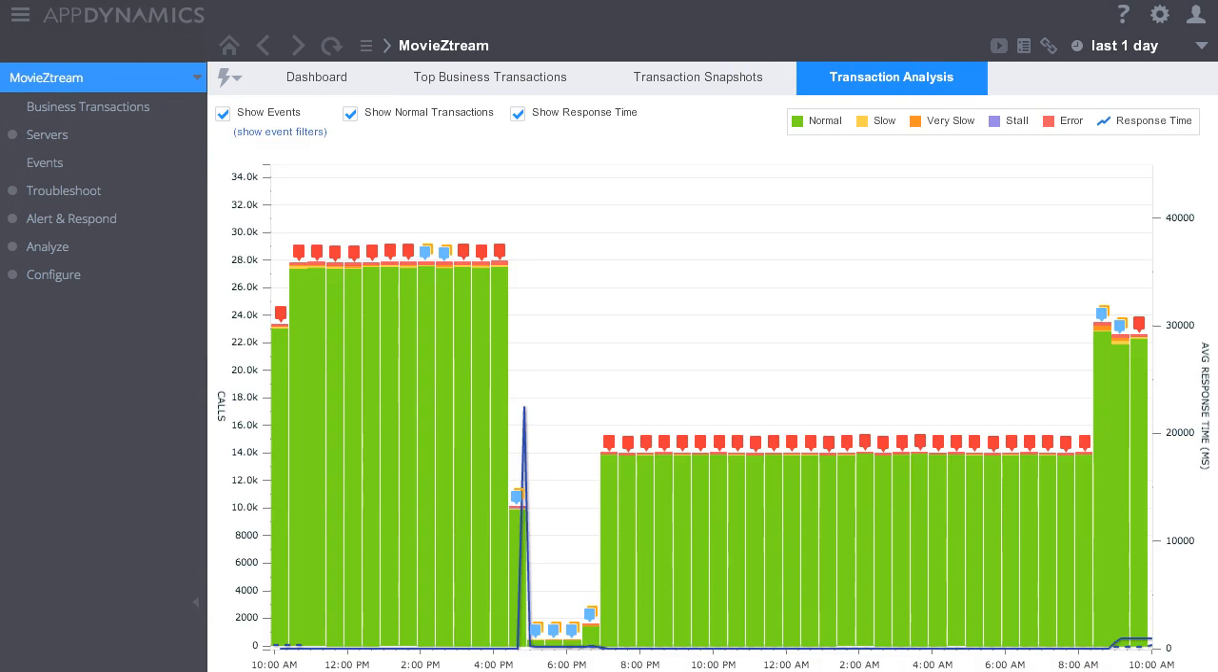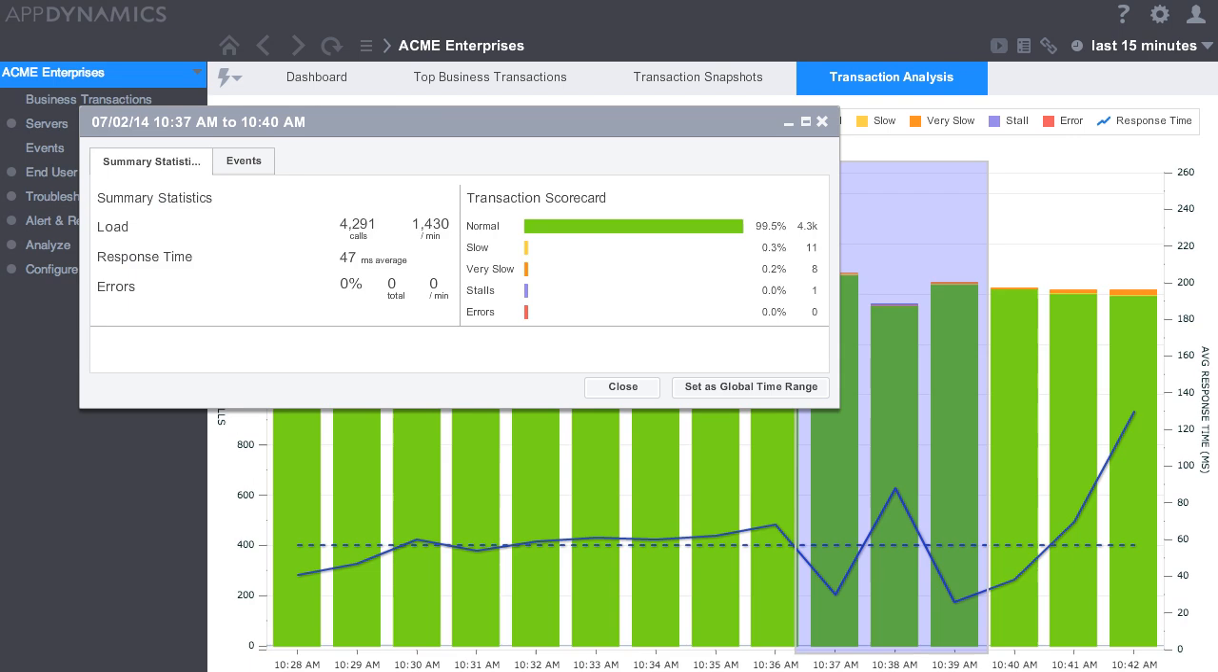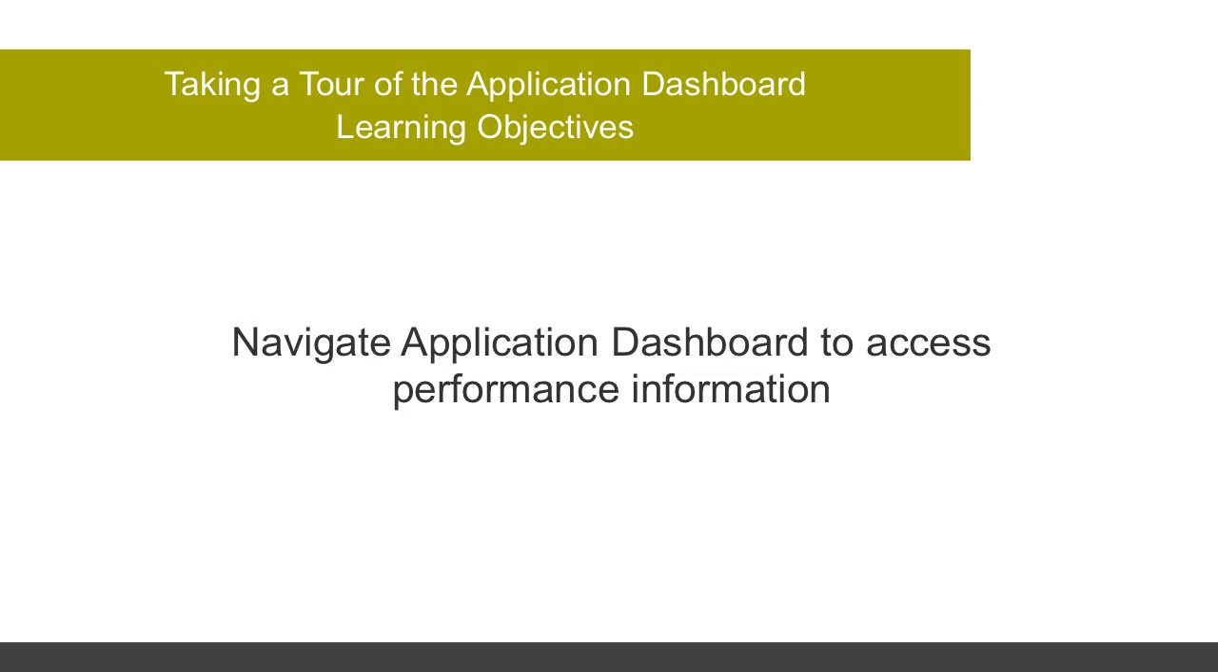The Transaction Analysis tab displays application performance over the selected time range. This view is convenient in analyzing the impact of different events on the application's response time. You can drag your pointer over the histogram to bring up the summary window to view the key performance indicators and transaction scorecard. All right, that concludes our tour of the dashboard. You should now be able to navigate the application dashboard page to get some great performance information of your application. Go ahead and give it a try.